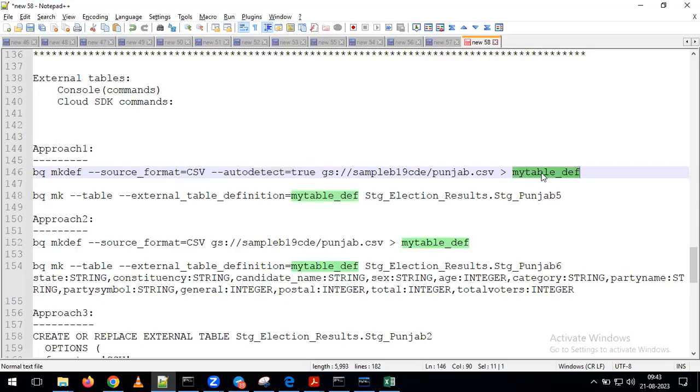After defining the definition, you are going to create the table. To create the table, we can give the command bq mk --table, and here we give the argument external_table_definition. Now you tell me, for this argument, what value do we need to pass? See the argument external table definition, where we have all the external table definition.